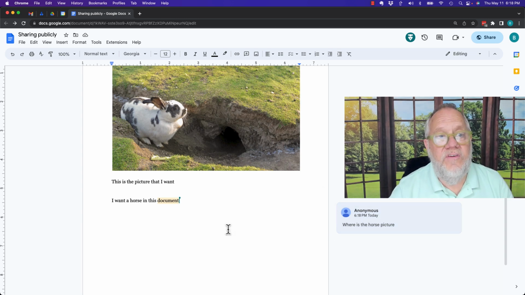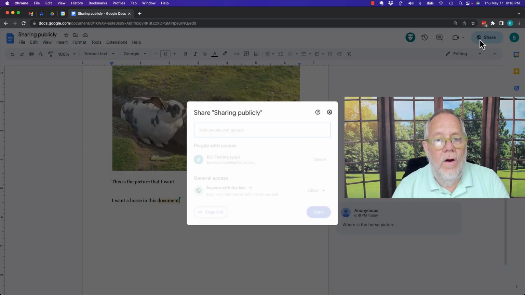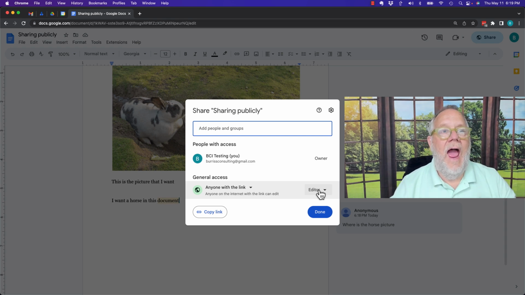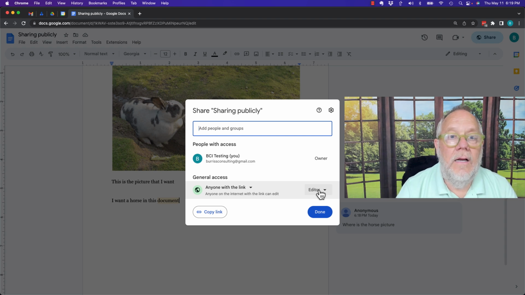Bottom line, you can share a document publicly. Right here, share publicly. Anyone with the link can have editor functionality. I would encourage you to be careful doing that, but you could do that so that people who do not have a Gmail account can get access to this document and can collaborate on it with you.